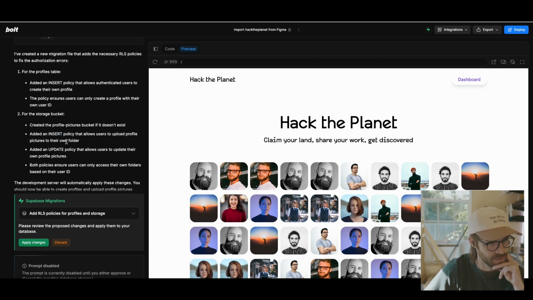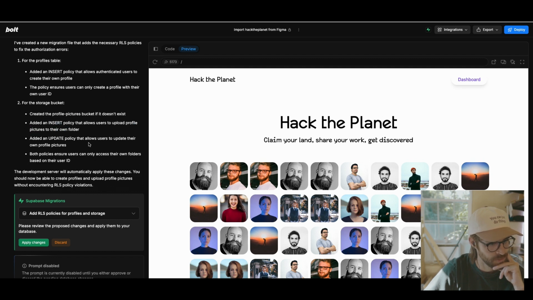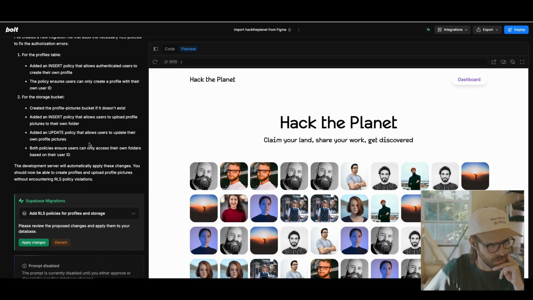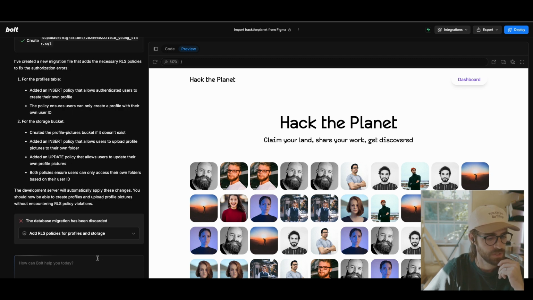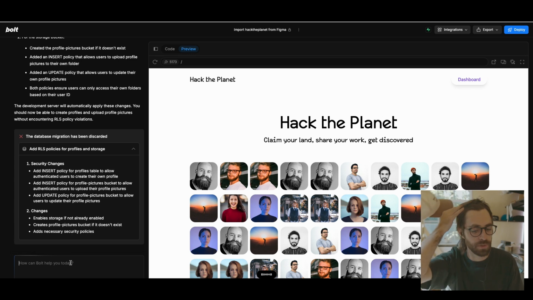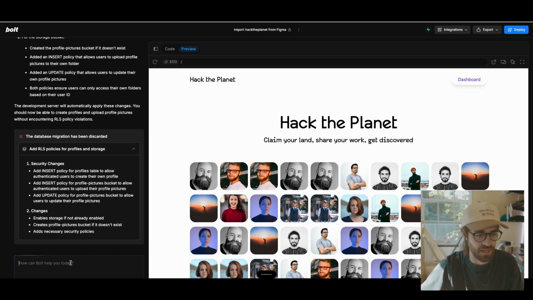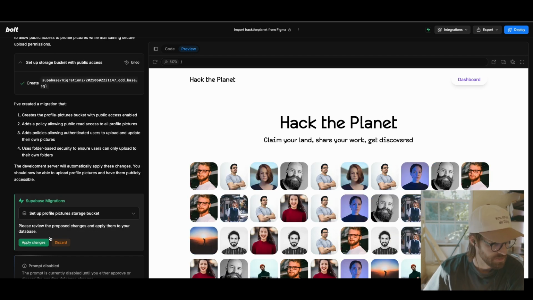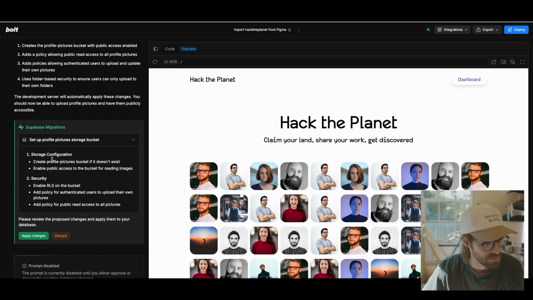Add an insert policy that allows users to upload to their own folder. Add an update policy. So it's trying to add. Let's see. Okay, users should be able to add their own profile picture and upload a profile picture to the profile pictures bucket. And the profile pictures bucket is readable by everyone. All right, let's see what this says. Create profile pictures bucket, doesn't exist. Enable public access to the bucket for reading images. Let's see. Okay, I think this might work.